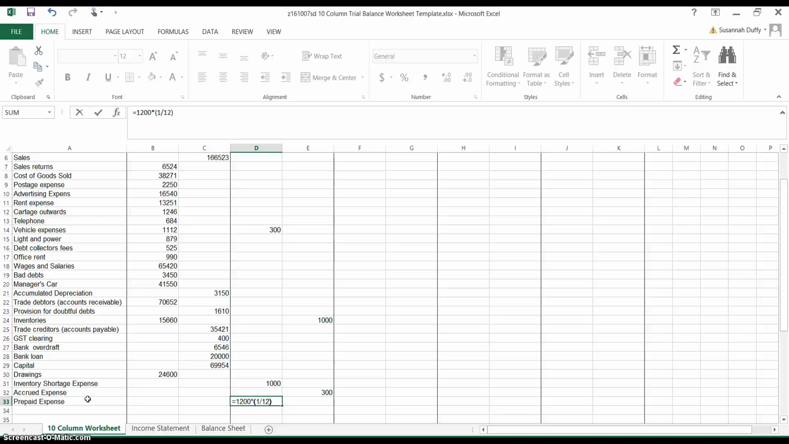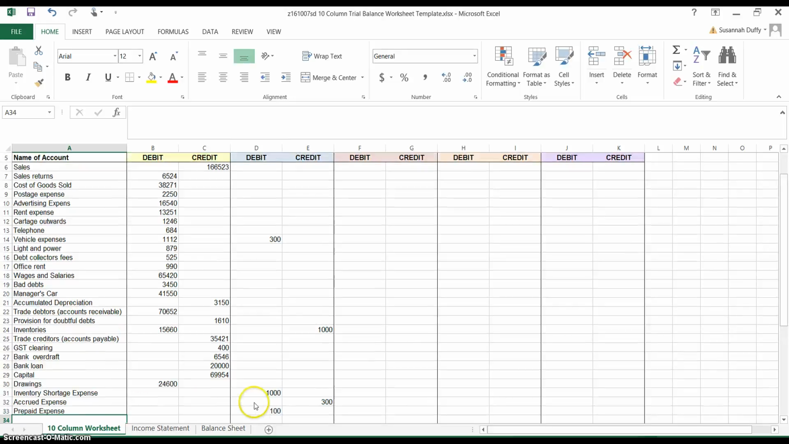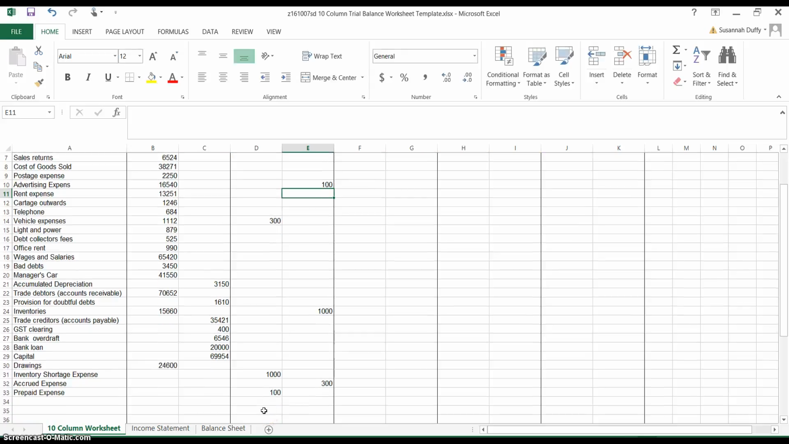Which means that 1 month out of the 12 months that we paid for advertising relates to next year, so $100. And then that means that our advertising expense we would want to decrease, so we would want to credit $100 to bring that back so it's accurate. Our next one says we've got bank interest owing, $300 on the overdraft and $250 on the loan.